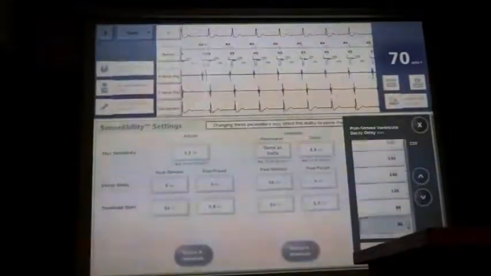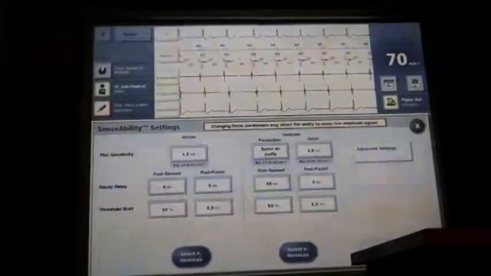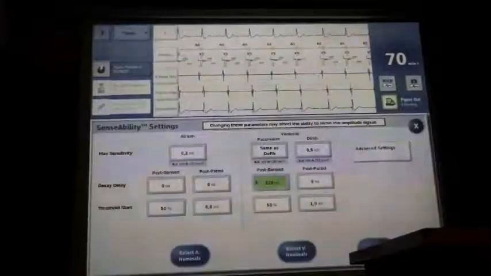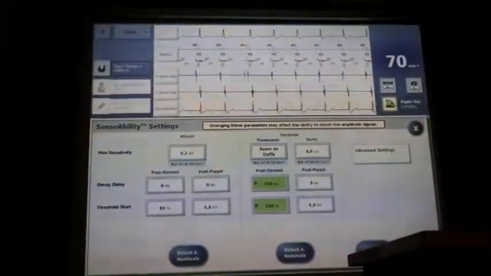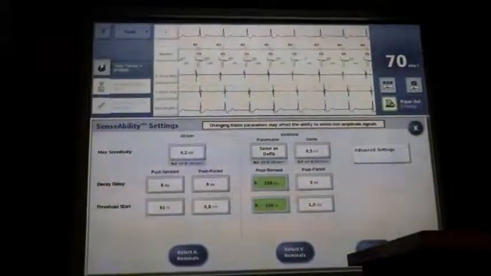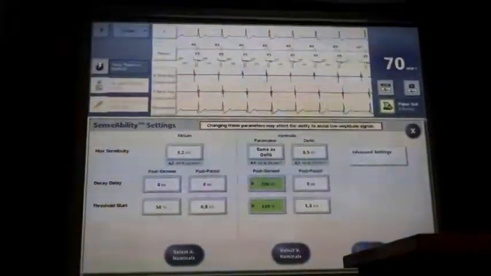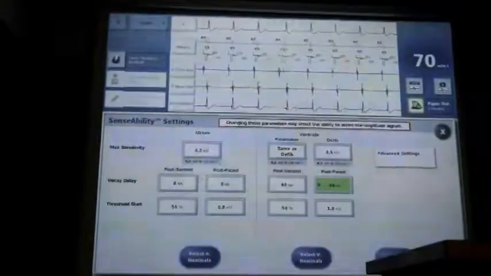If I did this, 220 decay delay and then 100% threshold start. That's really insensitive. That's going to the size of the R wave, right? Up to 6, it only treats the 6, and then holds it for 220 milliseconds, right? If you put somebody into VF with those settings, the device will probably struggle to sense, okay? You may have a delay in sensing, so I'll hit restore to nominals because it makes me feel uncomfortable, okay?